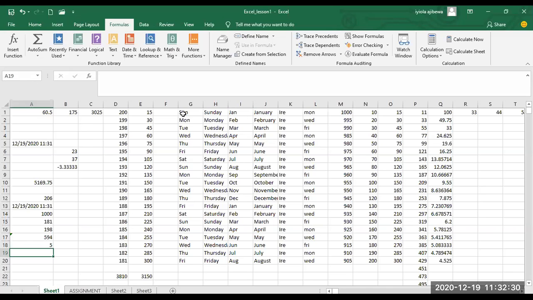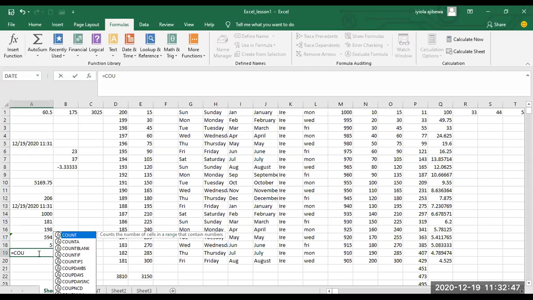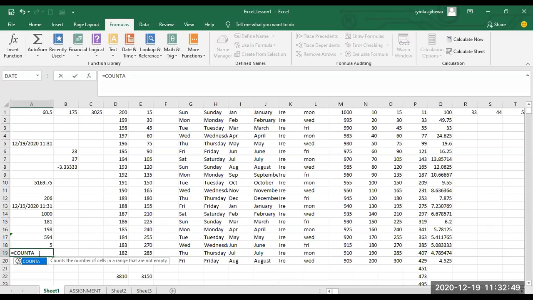Now let's look at another function, count A. So in A19, type equal count A. You add A after that count. Now you can see what the count A does. It counts the number of cells in a range that are not empty, whether it's a number or not. So you put the same cell range, A1 to G1. Let's see what the answer looks like.